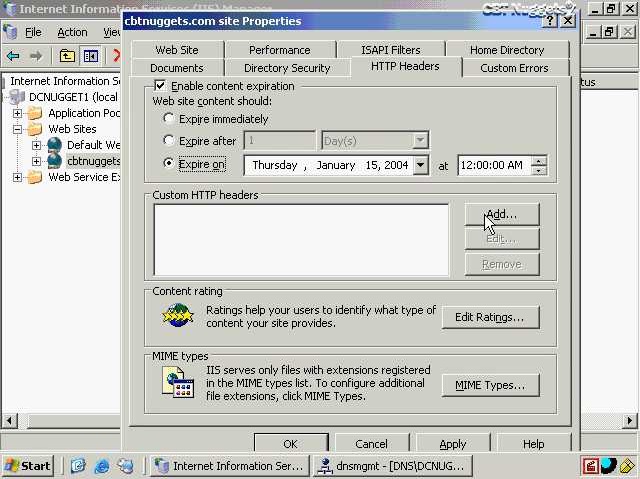And that saves out on your network bandwidth, internet bandwidth, as well as your local network bandwidth. And it improves the performance, of course.